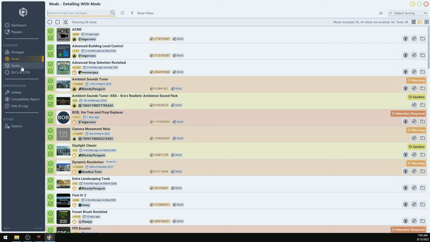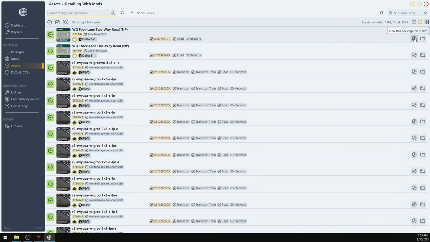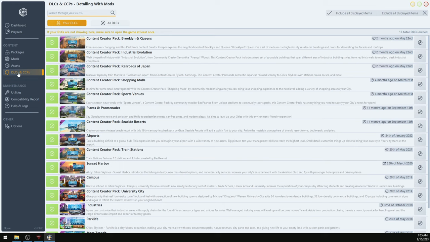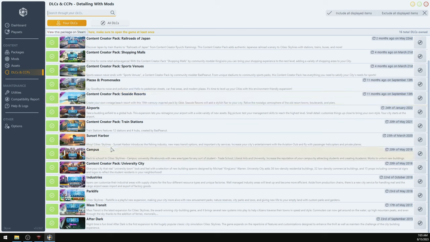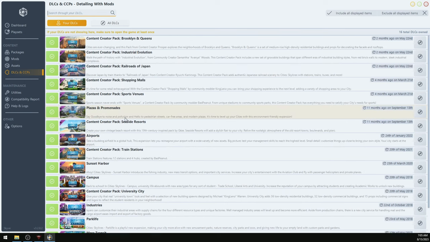Let's go to the next pane, assets. Remember not to have your game running when you unsubscribe from mods. You can also see your DLCs, which ones are enabled. You can also disable these inside of your current game. If I'm not going to put in an airport, I can exclude that from my game and not have to load all that content in my memory.